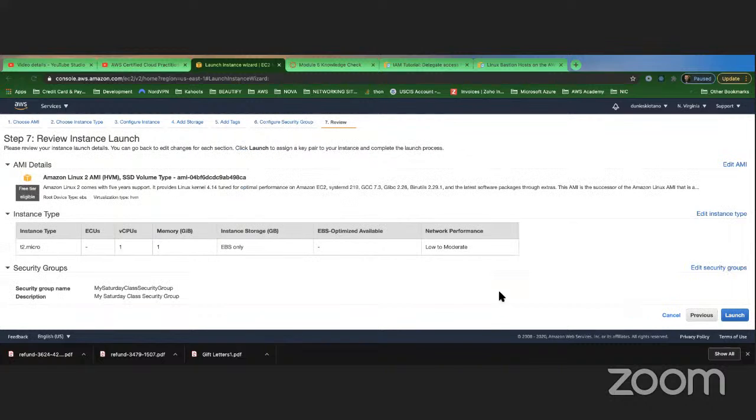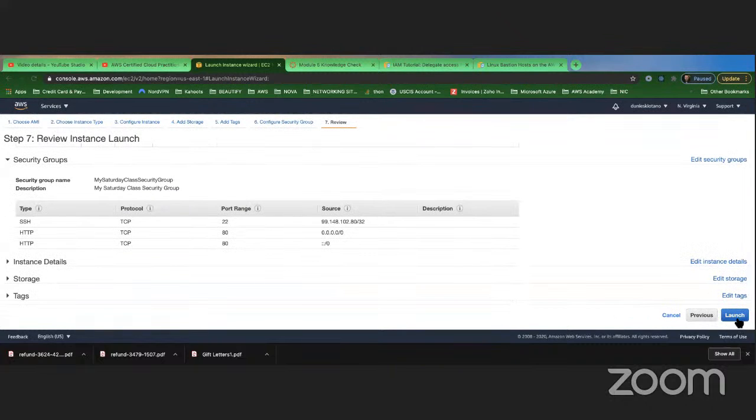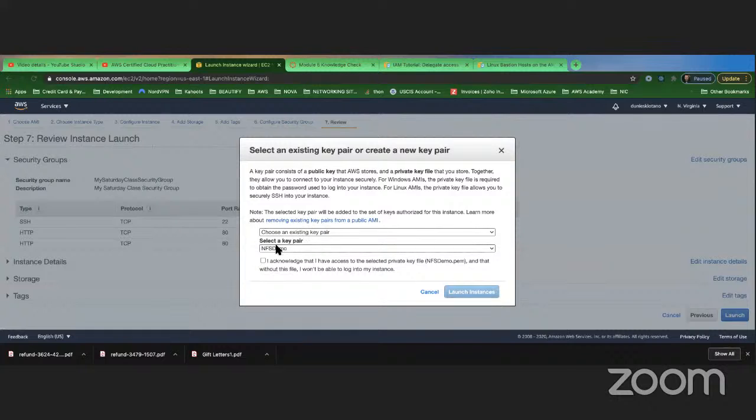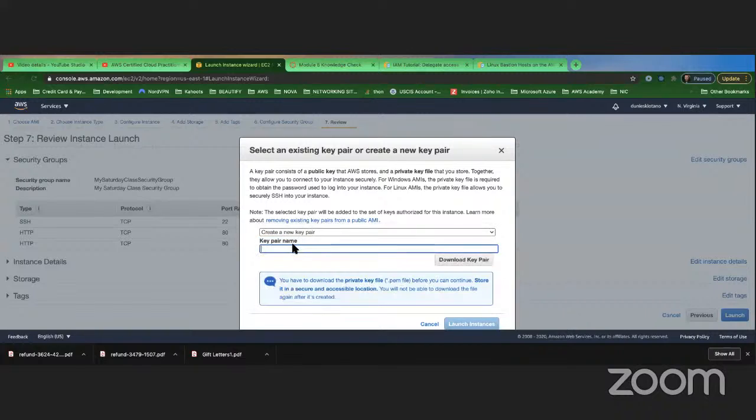I'm going to review and launch, right? Everything is fine. I'm going to launch it. And now I'm going to select a key, right? Well, let me create a new key, guys, for you to know how to create a key. I'm going to create a key and call it my Saturday key. This is the key that allows me to SSH into my instance. I can log in to my instance with this key. This is the only way, okay? My Saturday key pair, right? It's a key pair with a public and a private key.